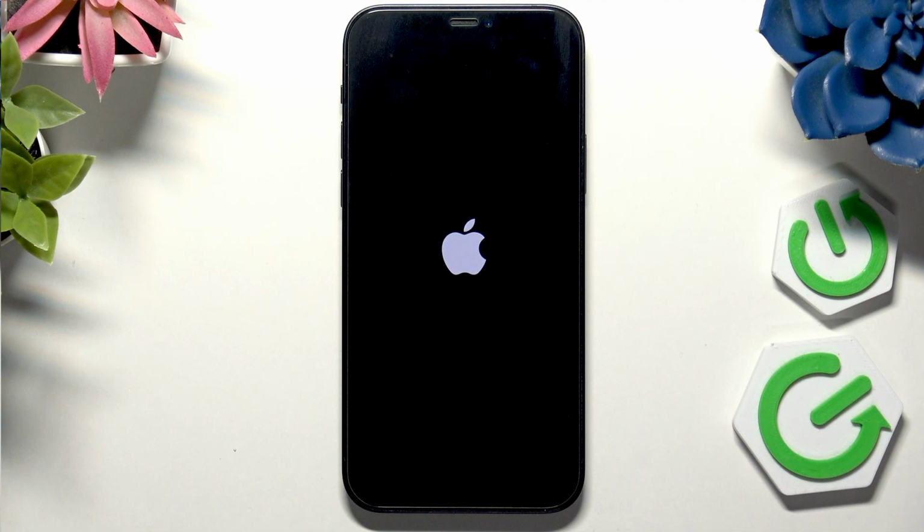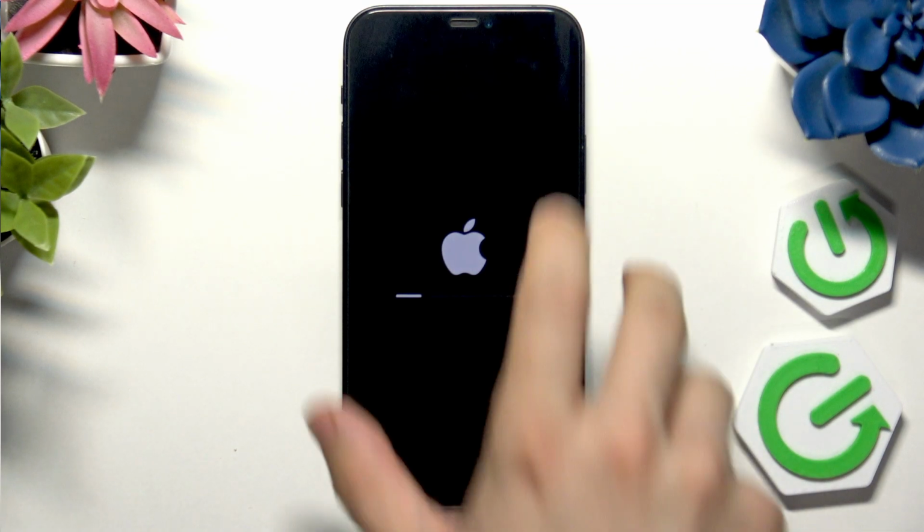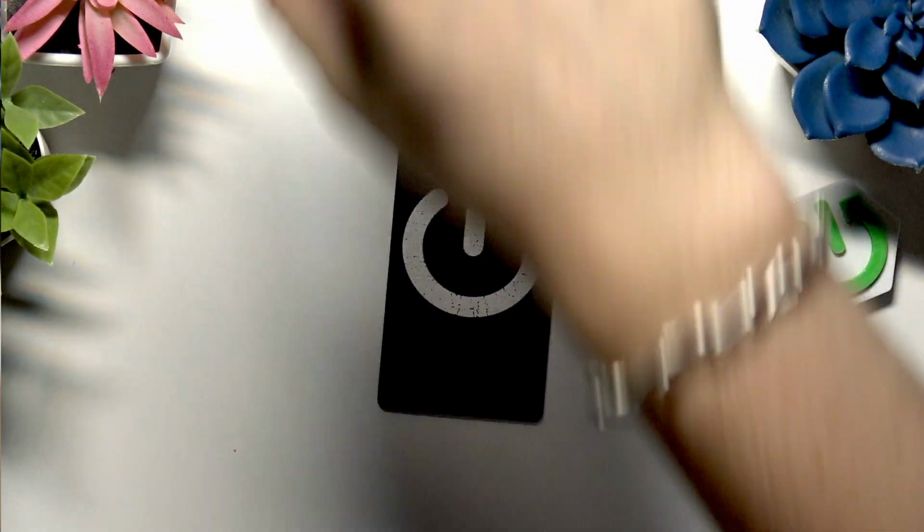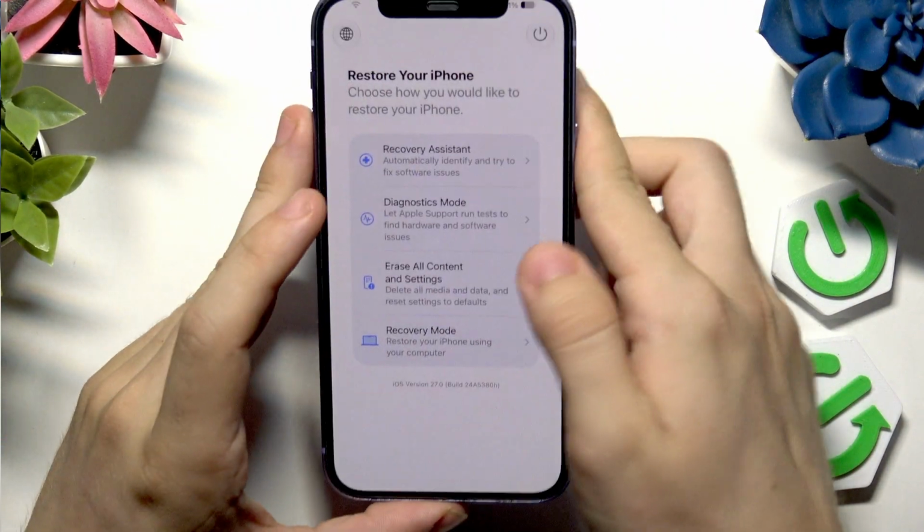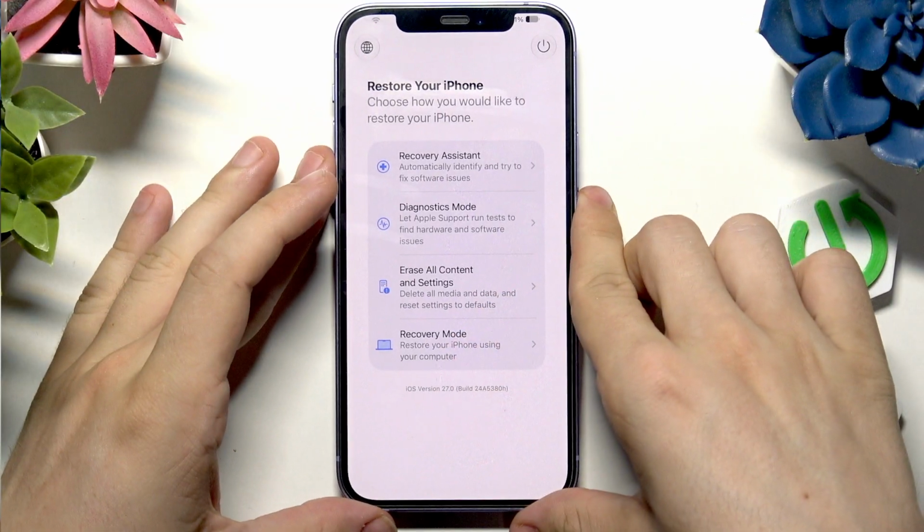But I'll show you that as well, of course, because it's pretty important to know what happens after resetting the iPhone this way. As you can see, it's currently in the process, so let's get to the next part of this video, which is going to be recovering with your computer.